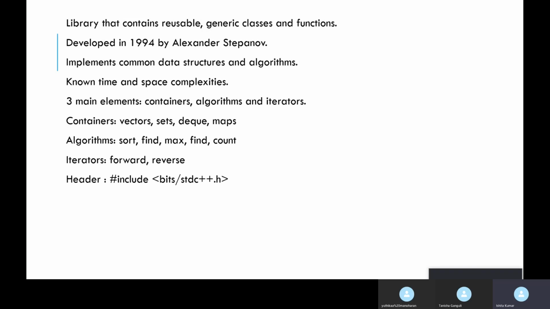Other than these three main elements, there are functors and allocators, but we'll be mainly focusing on the three that I've mentioned. To include the standard template library in your program, you need to use the header bits/stdc++.h.